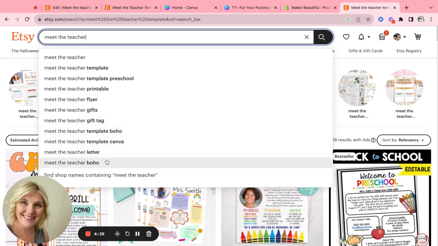Long tail keywords actually give you a better chance at ranking. A long tail keyword is just a keyword that is extended beyond the regular keyword. So like in this example, Meet the Teacher would be the shortened keyword. The long tail keyword would be Meet the Teacher template or Meet the Teacher template preschool, or so far down the list.